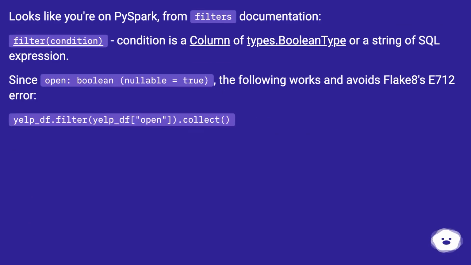Looks like you're on PySpark. From the filter's documentation, filter condition: condition is a column of type Boolean or a string of SQL expression. Since the open column is Boolean, nullable equals true, the following works and avoids the flake8 E712 error. yelp_df.filter(yelp_df.open).collect().